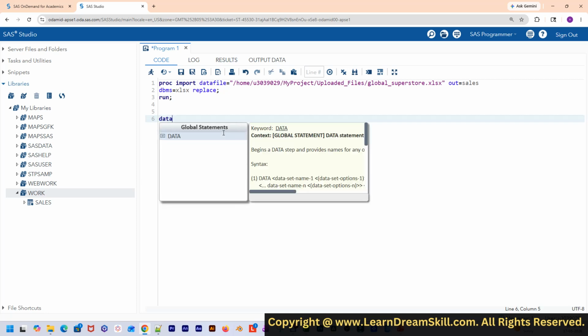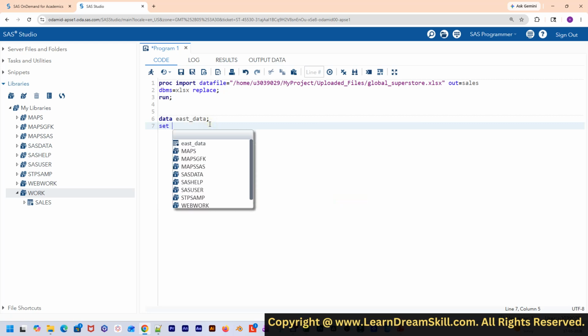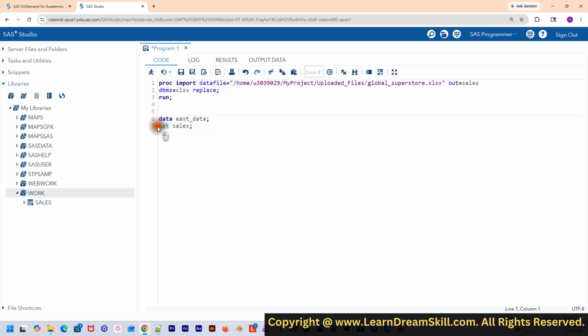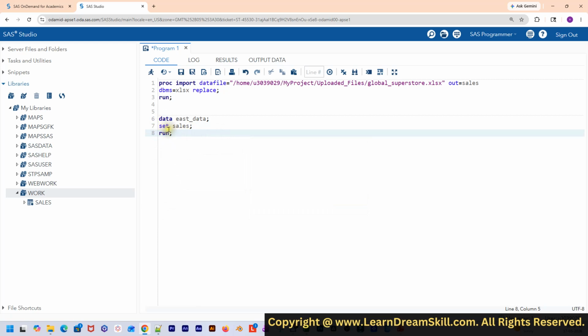So how can we do so? We will say data, and we can say east data this way. So we will give a sensible name, so that we will be able to understand that this data is of east. And then from where do we want to create? We want to create from this data. So we usually write code this way: we say set sales. What we are doing is saying, read this data with the help of set. SAS will read this data, and then it will create the new data with the help of data. Okay, and then we simply say run. If we run this code, it will copy this data into this data completely.